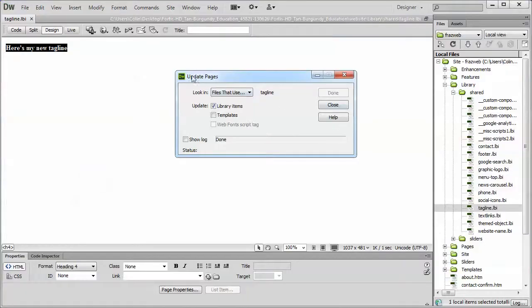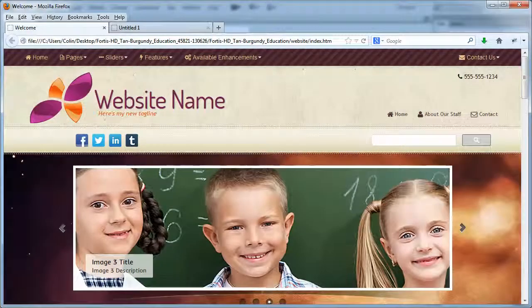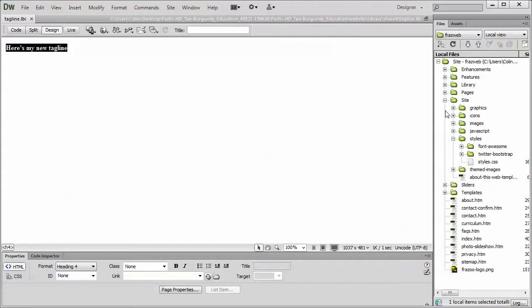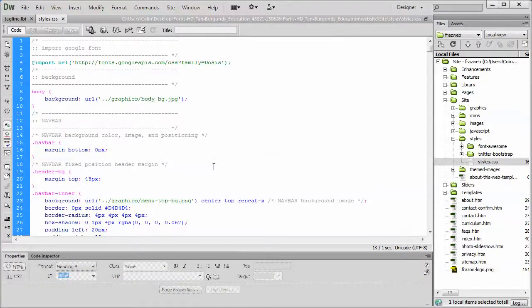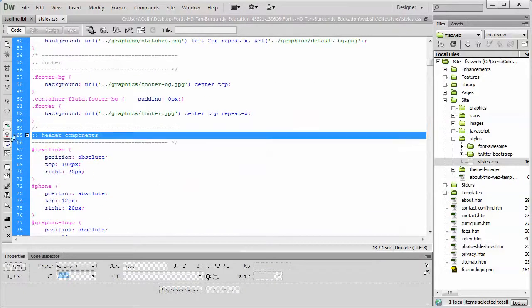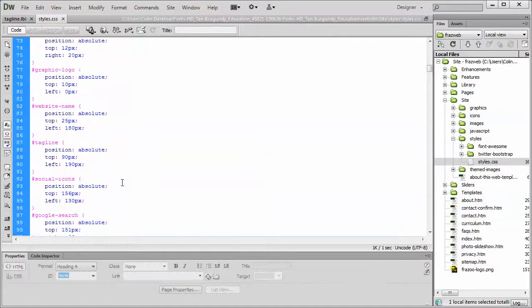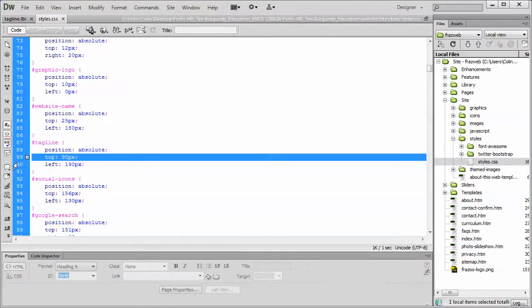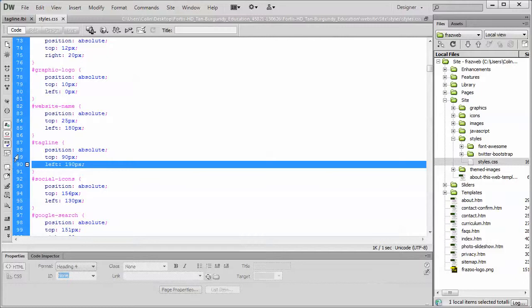All right, once our page is finished updating, we'll just click close, and now we're going to dive into the site styles.css page. We're going to scroll down to find the header components section, which is right about here. And we're going to look for the tagline component right here. As you see, we have a top position and a left position. Both of these we can manipulate to change where our text ends up.